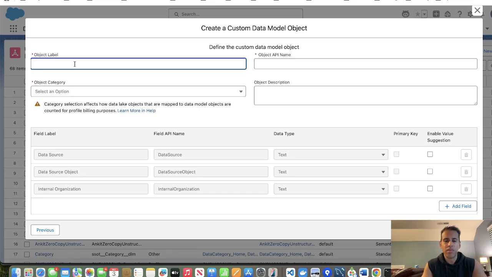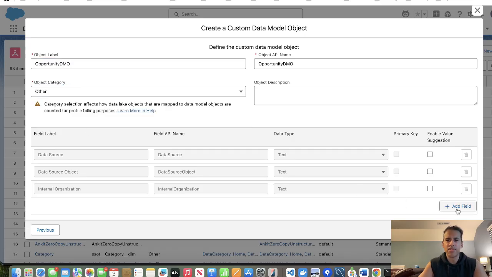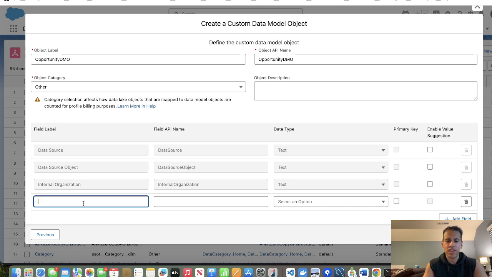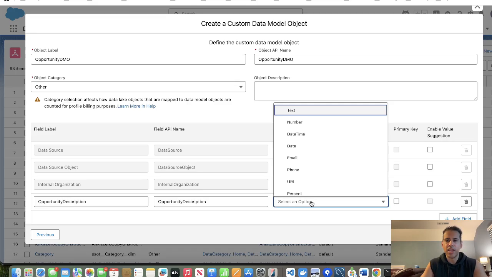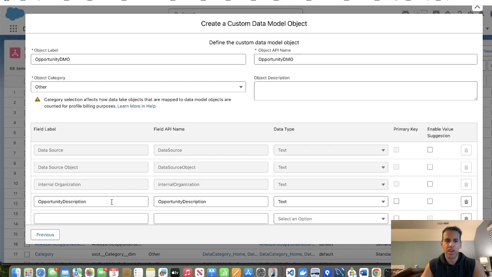So let's give it a name, opportunity DMO, and select the object category as other, and let's add a field. Let's add a field, call it opportunity description. And the data type we will select is text, and save it. Okay, it asks us to select a primary key, so let's add another field called ID, and let's make it a text field, make it a primary key, and then let's save.